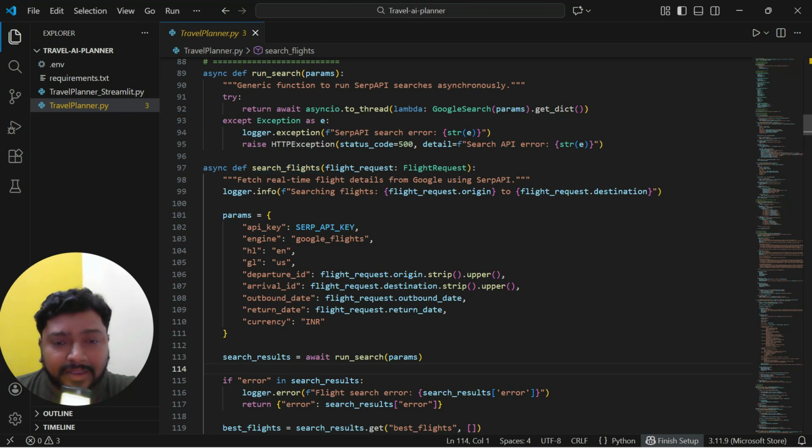In search flight, this function accepts a validated flight search request, calls Google Flights via SerpAPI, extracts the best flight, and converts the raw API data into clean flight information. And why async? Async allows non-blocking execution. It works very efficiently with FastAPI, allows parallel processing, and can wait on external IO and server API calls. And these are the key parameters I'm using here.